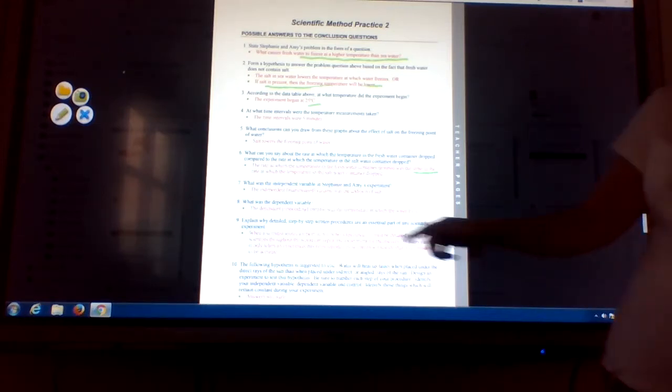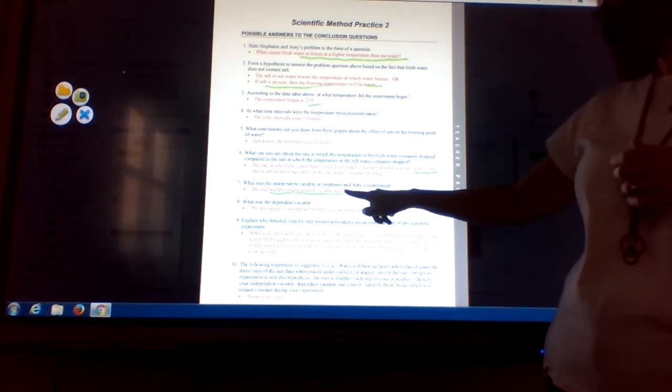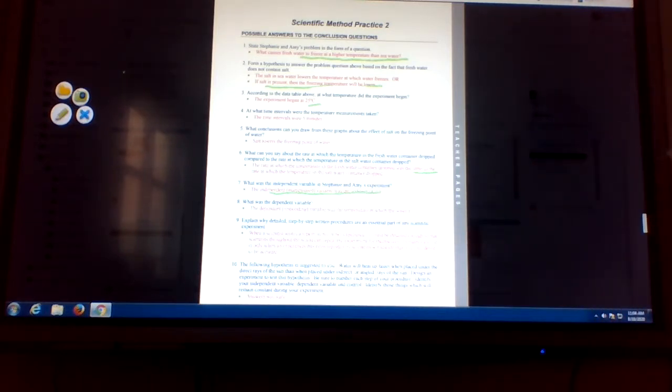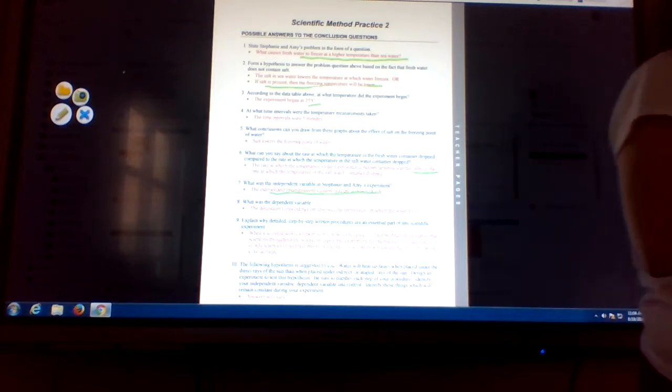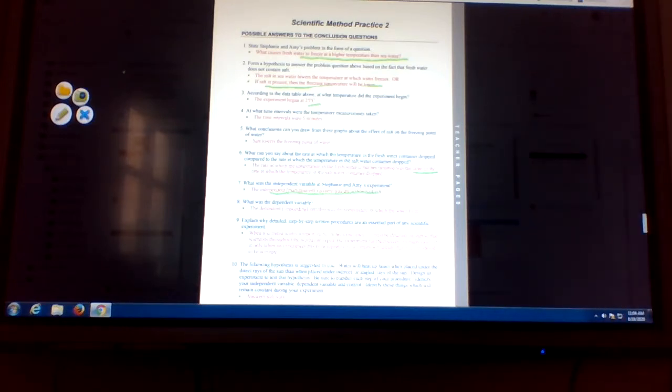Independent variable. We already talked about that earlier. Our independent variable is going to be the addition of salt, which means the dependent variable is what? What changed as a result, not a rate. What changed as a result of adding salt? Can't just say temperature. There we go. We can say the freezing point changed or the temperature at which the water froze changed.